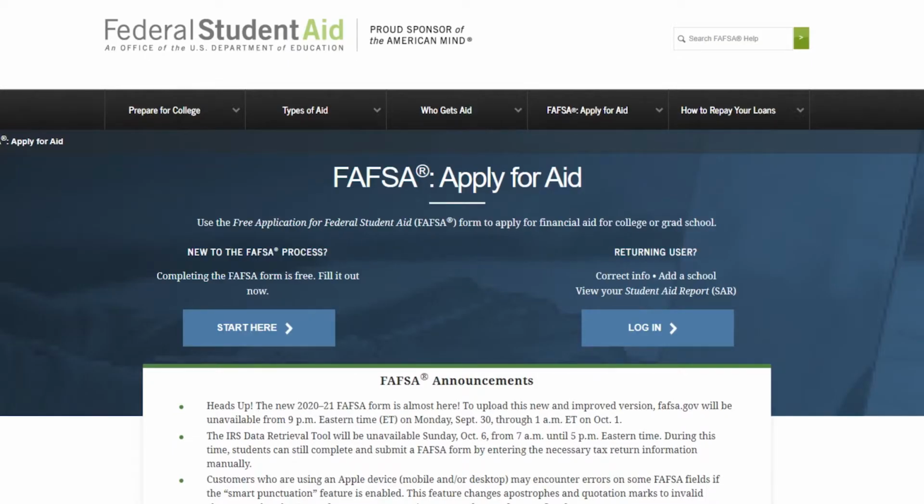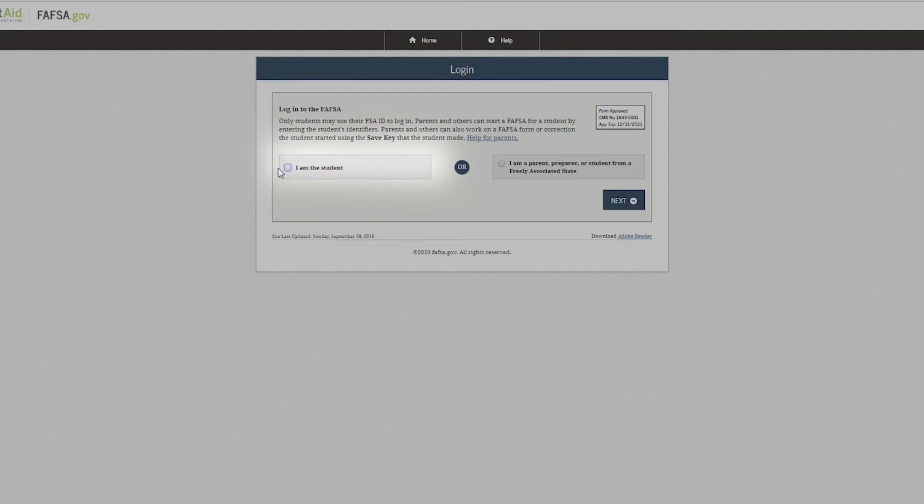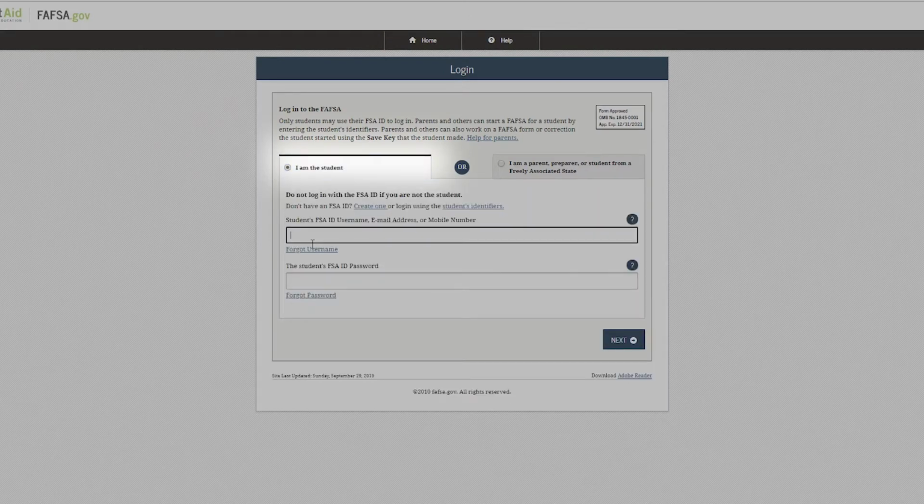When you first go to fafsa.gov, you'll be asked to start a new application or continue an old one. Whichever you choose, if you're a student, you'll need to log in with an FSA ID. This is an account that you can use to apply for financial aid from the federal government. If you don't have an FSA ID, be sure to check out our video on how to make one. There's a link in the description.